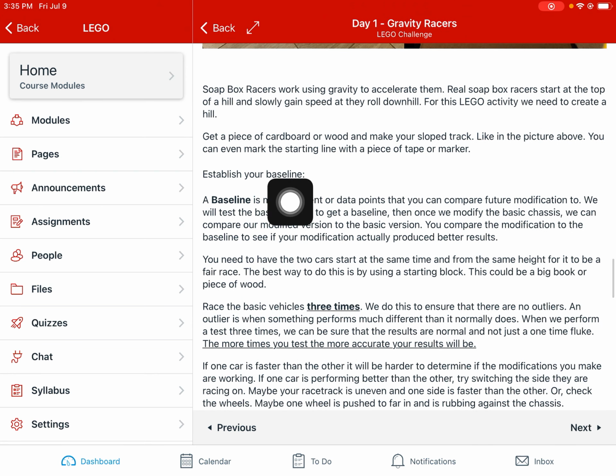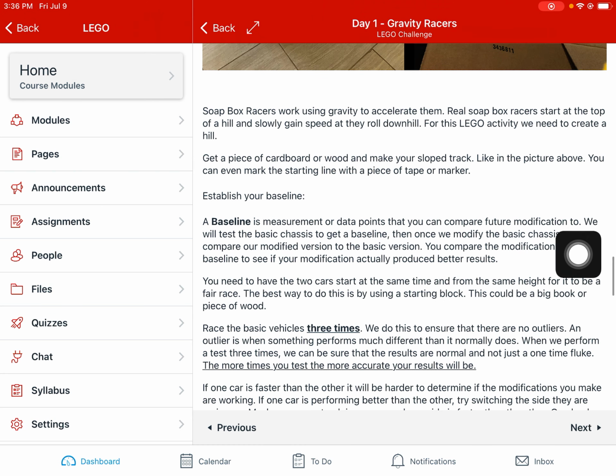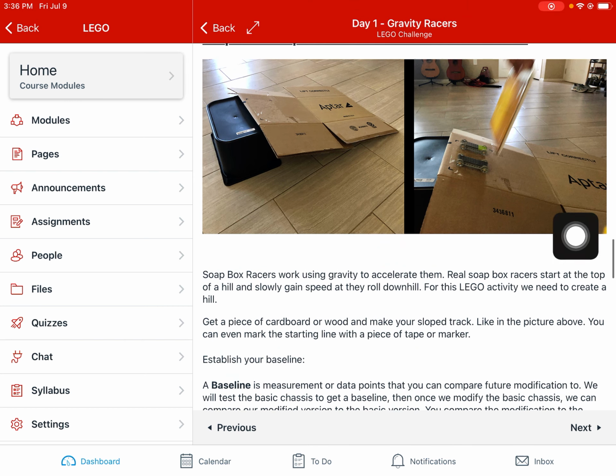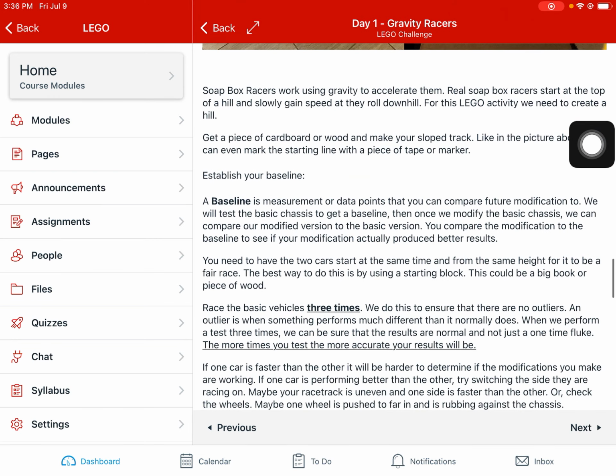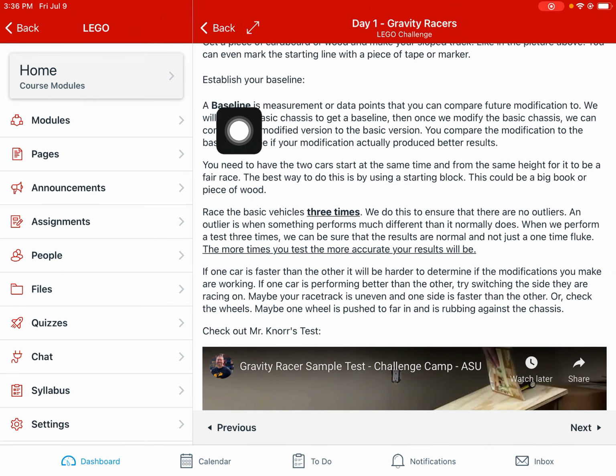So you want to establish a baseline, and a baseline is basically the data that we're going to compare things to later. So it kind of gives us a measurement so that we know, hey, if I add a bunch of Lego to it, is it going to go faster or slower than the baseline test? And so it's important to establish that baseline just so that we know if our modifications are working or not.